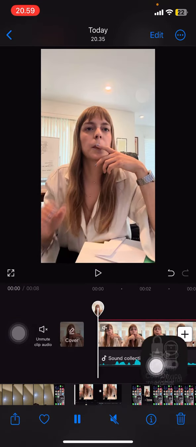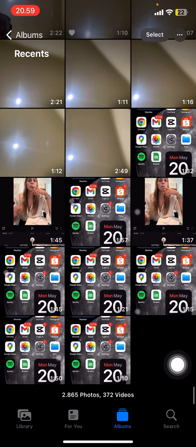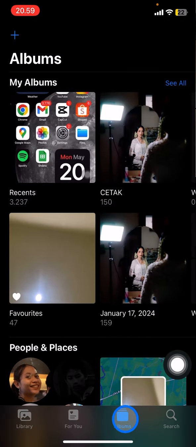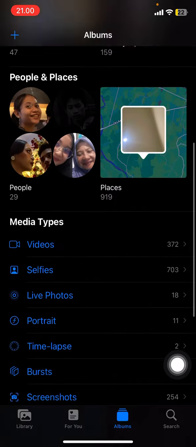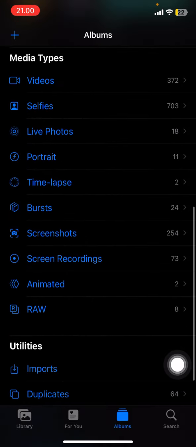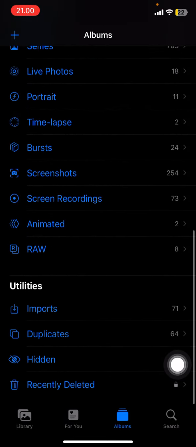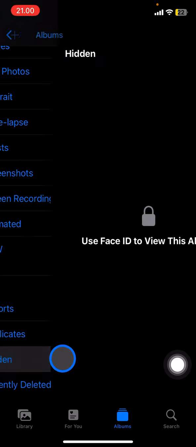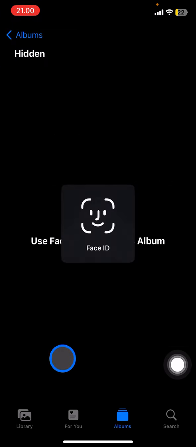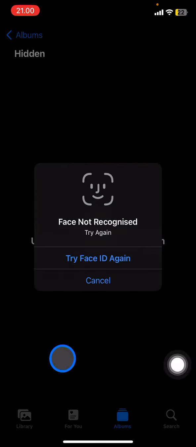Those pictures will be automatically removed from your primary album. And to find them again, you just need to tap into Albums, and then scroll down, and there will be Utilities here. So you just need to click on Hidden. It will need access with your Face ID, just to make sure that the person accessing this hidden album is the owner of this phone.